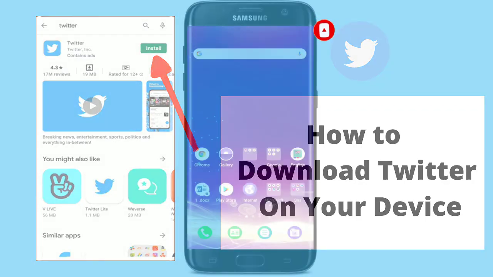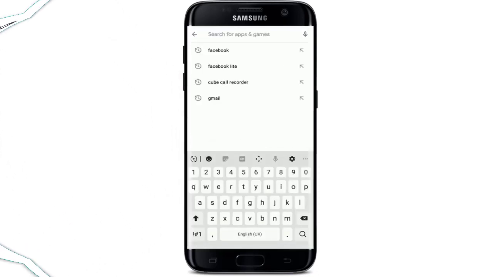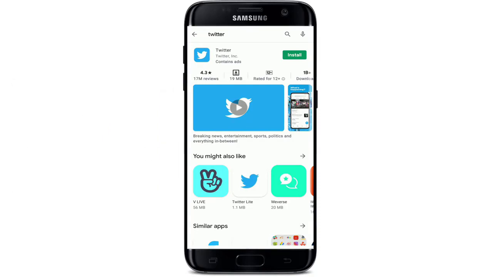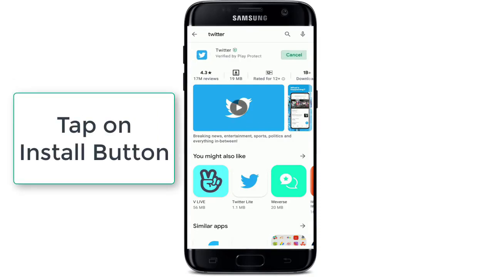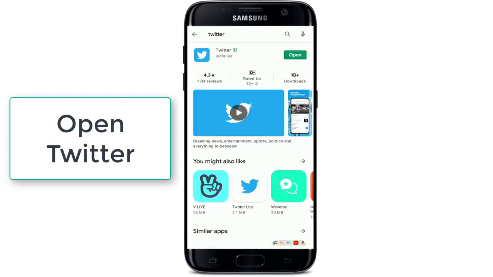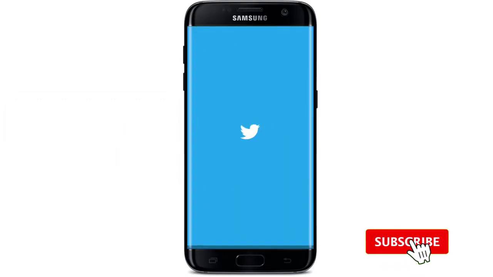Go to your Play Store for your Android and your App Store for your iOS operating system, and after you're in, type in Twitter. After you find Twitter in the search results, simply tap on the install button and wait for it to download on your device, and after it is done, tap open Twitter. That is how you can download the Twitter application on your device pretty quickly and easily.